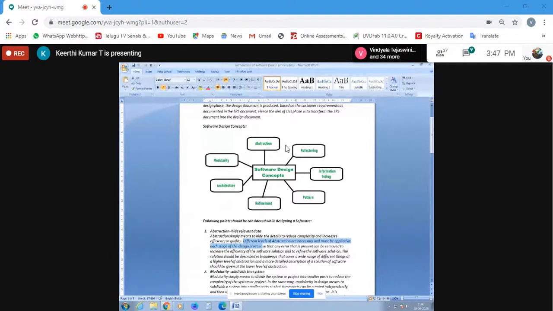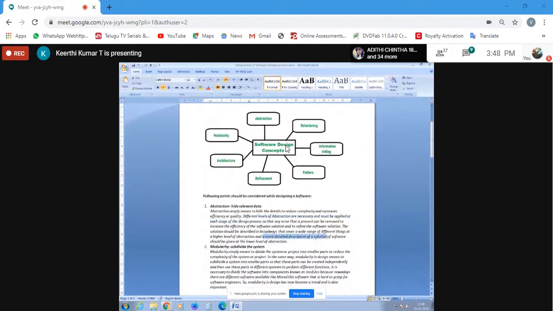For that purpose this abstraction is used, because this pertains only to designing software, not coding. Coding is completely different. Once again, my friends, coding is completely different. Abstraction of design is different. In design, you are only focused on some relevant information, not the complete information. When the error has to be removed, the solution should be described in broad ways that cover a wide range of different things. Higher level abstraction, broader description of the solution. More detailed description of the software and solution should be given at the lower level of abstraction.